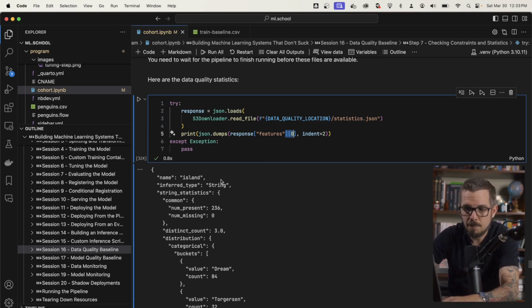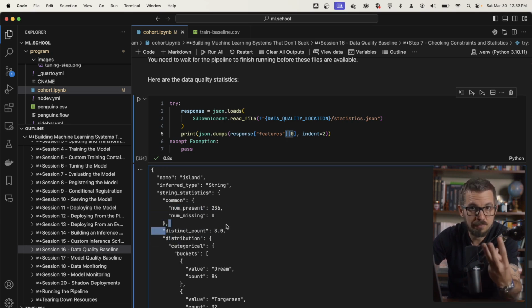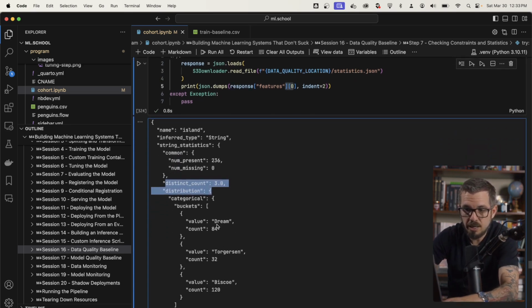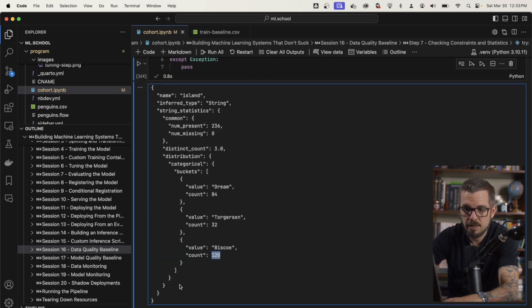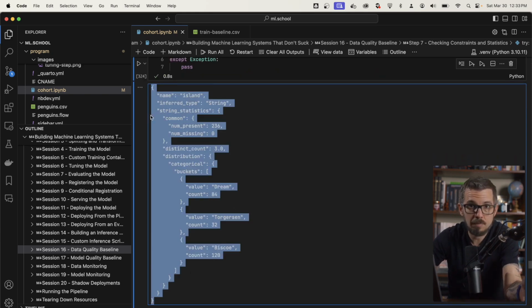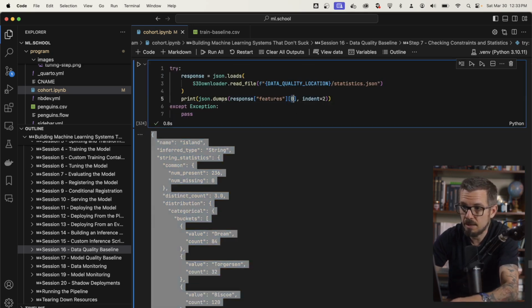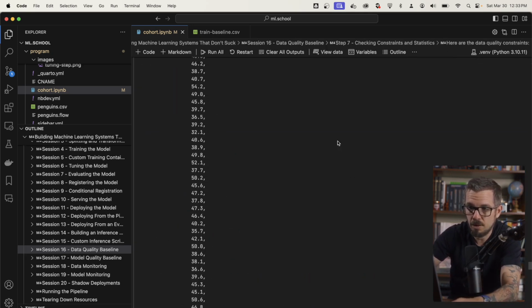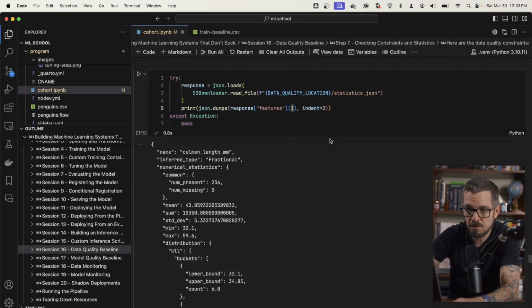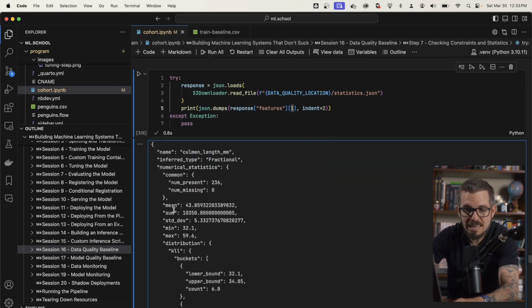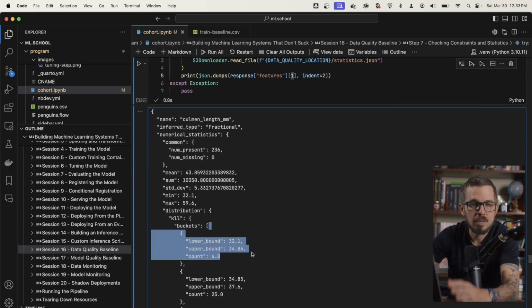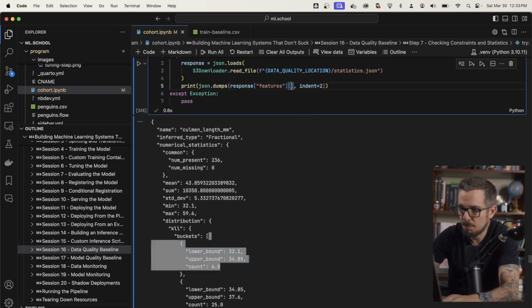Feature island, the type is string. The statistics are, there are 236 islands present, 0 missing. The distinct count are 3 values that are distinct. The values are Dream with 84 count, Torgersen 32, Biscoe 120. These are the statistics just for the island column. Again, that's the only thing that I'm printing. If I go and print statistics for another value, it's a humongous amount of information. Culmen length, you get a mean, a sum, a standard deviation, the minimum, the maximum, what is the distribution. You get a bunch of statistics. Let me set this back.